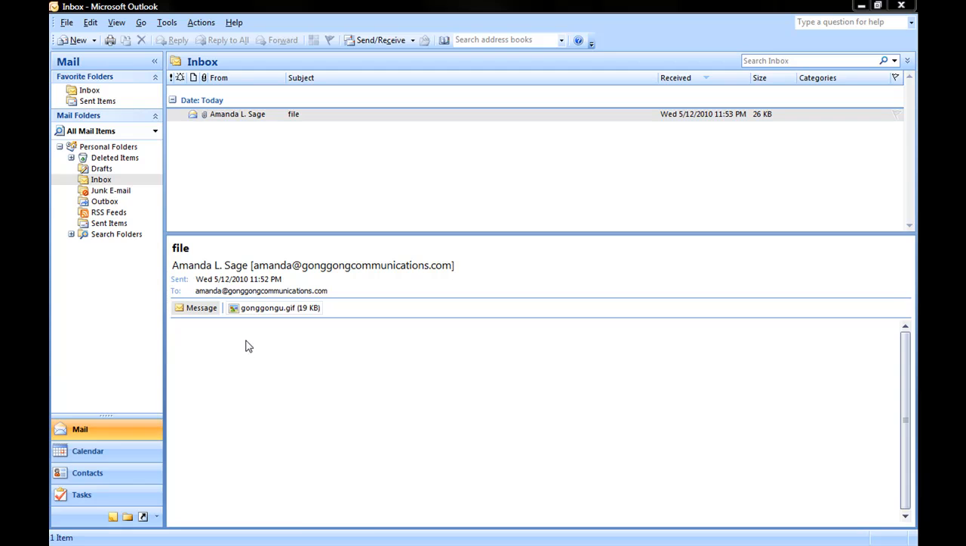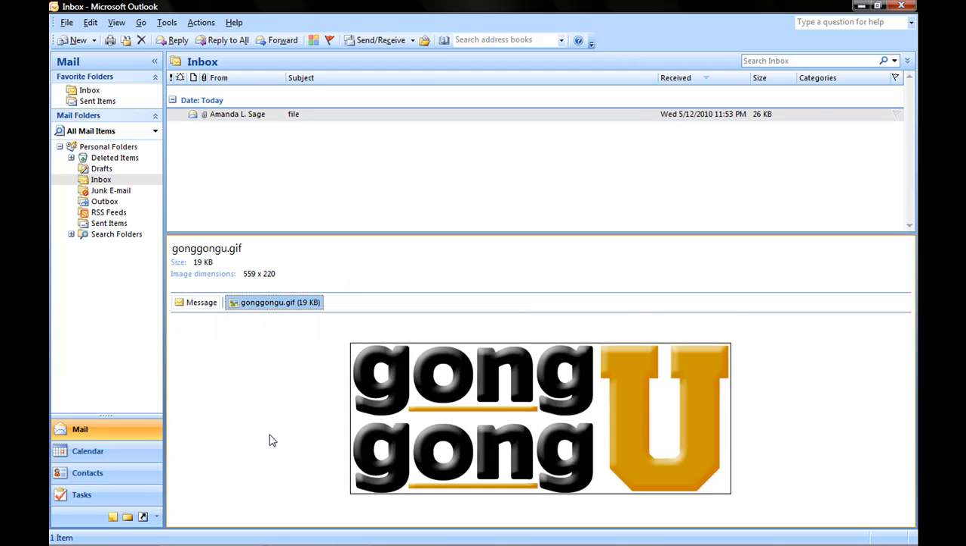We're going to discuss how to open, save, and upload attachments in Microsoft Outlook. So I've received an email with a graphic attachment. Outlook gives us a couple different options. With graphics, if you click on it, it will give you a preview, but it only does that with graphics. We have two different options.